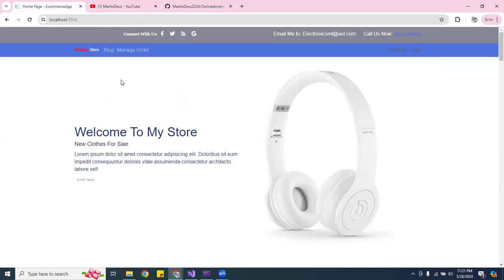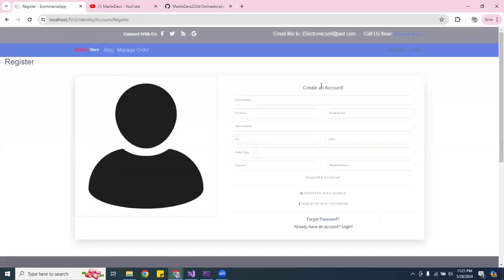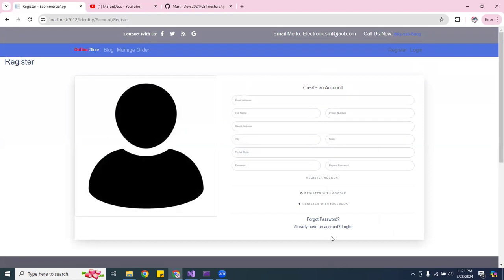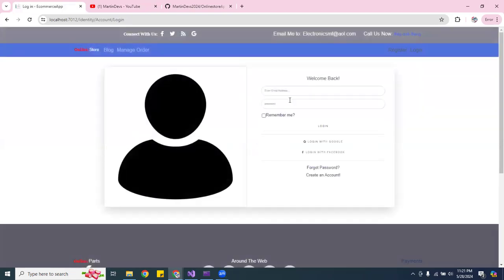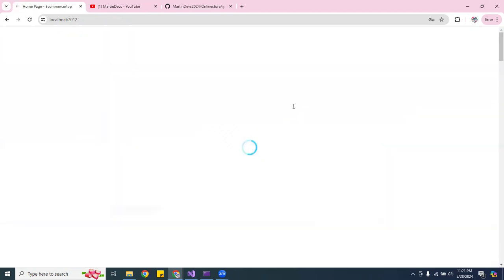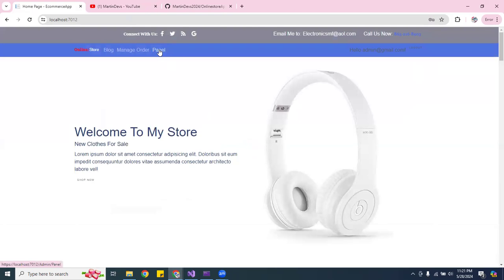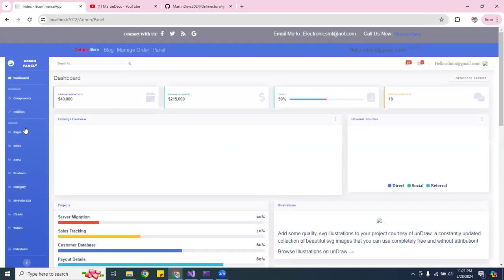And here's the application. So I updated the register and the login. Now you're able to log in, you're able to register. So this is the new register. If you already have an account, you can actually log in. So that's what I'm going to do. Let me put in my password. So now I can see the panel. See, I can actually see the panel.